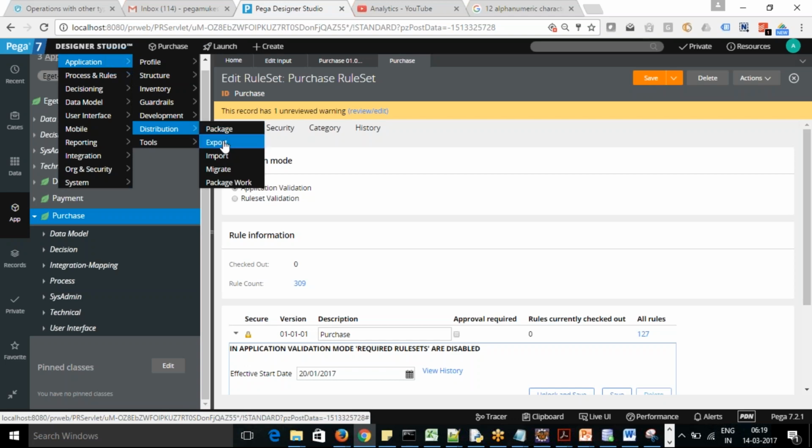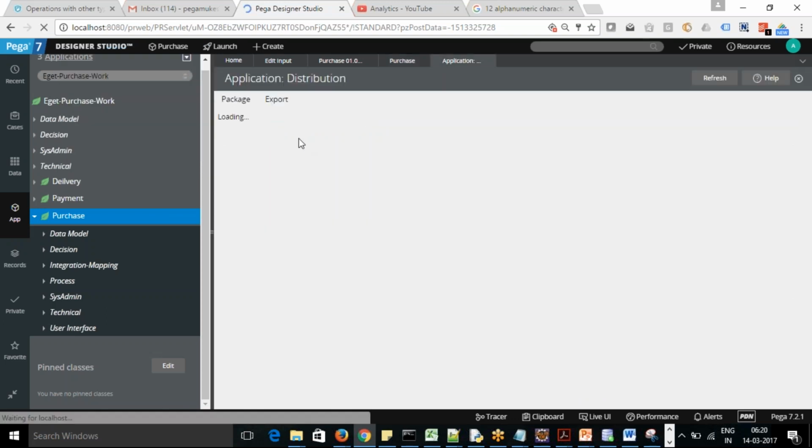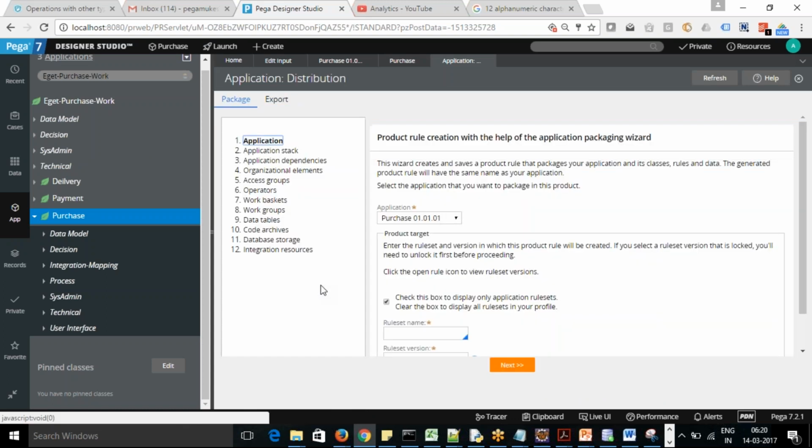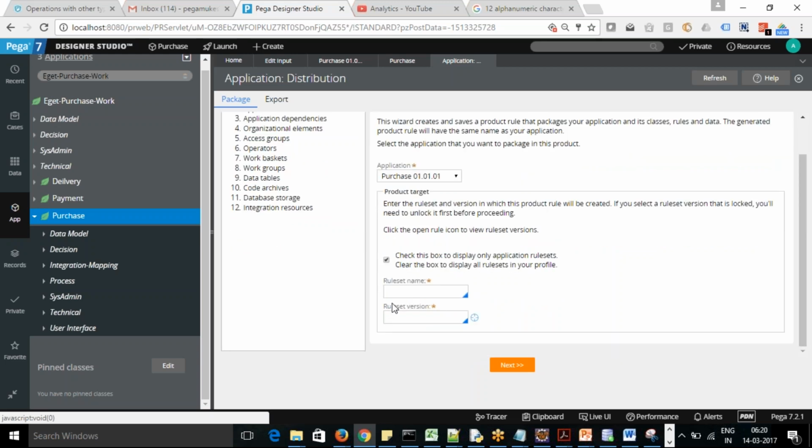If you're going to create a product rule or package rule, normally we call it RAP, Rule Admin Product. In Pega terminology, we normally say create the RAP. If you go to the package, you will see multiple things there. You can see this is a 12-step process. Normally, like I have locked that, if I want to create my package for purchase, it will ask for it now.